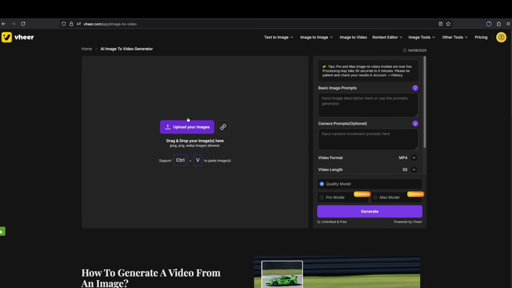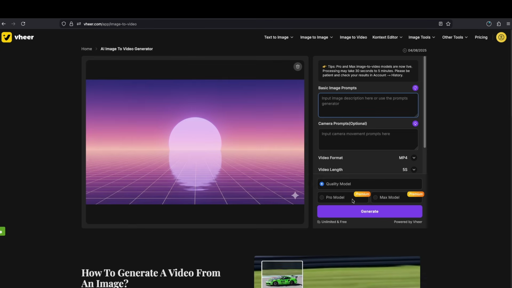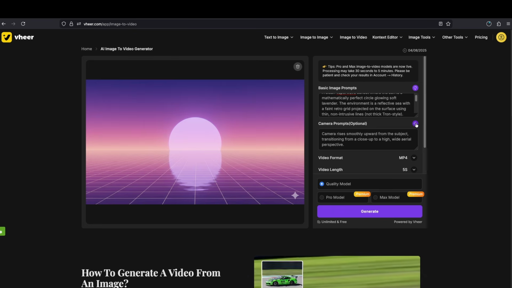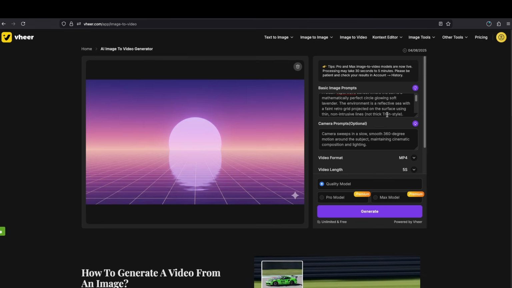And now here, let's upload the image I generated before with Nano Banana. So this one right here, and then also I'm going to put in here this super cool prompt. And then for the camera prompts, you can also add them if you want. For example, you can click here on this light bulb. Camera sweeps in a slow, smooth 360-degree motion around the subject, maintaining cinematic composition and lighting. So I think this is good enough.